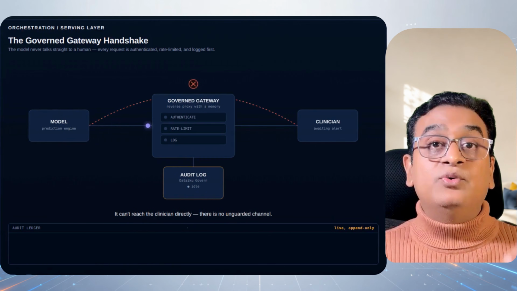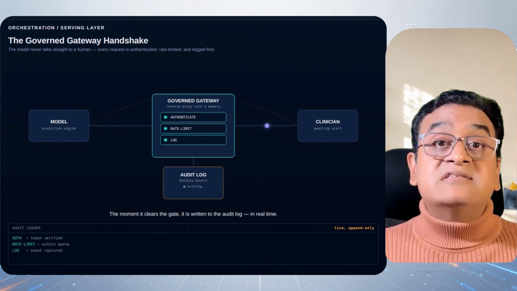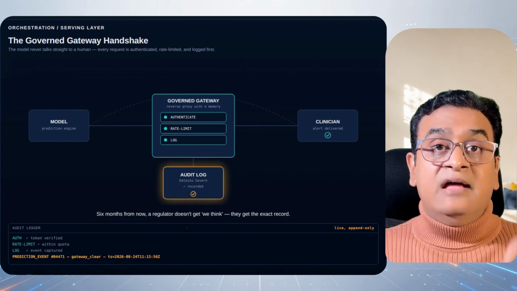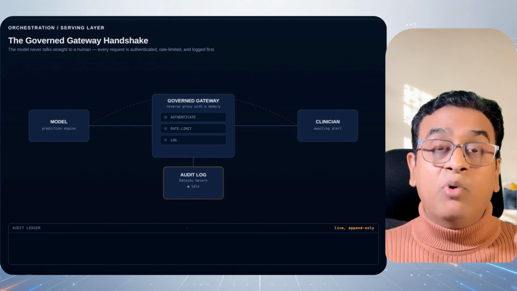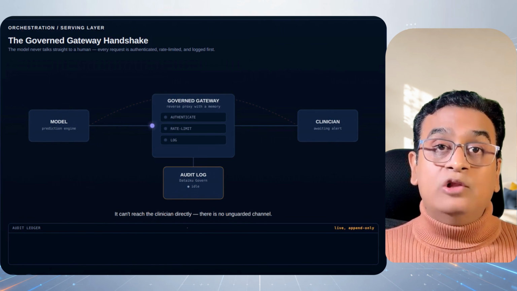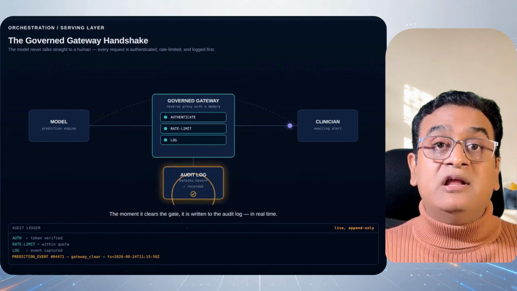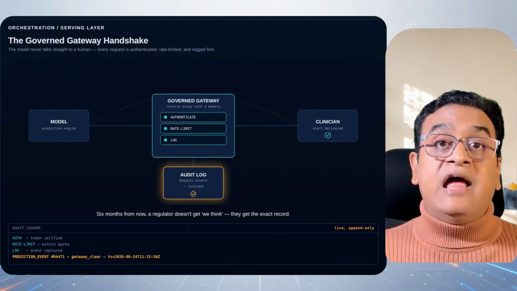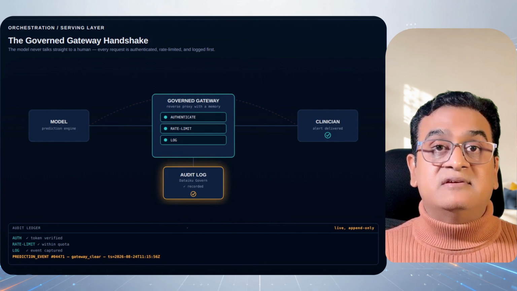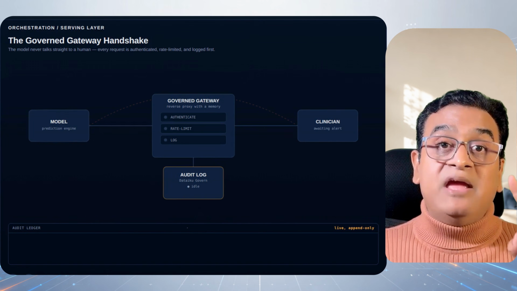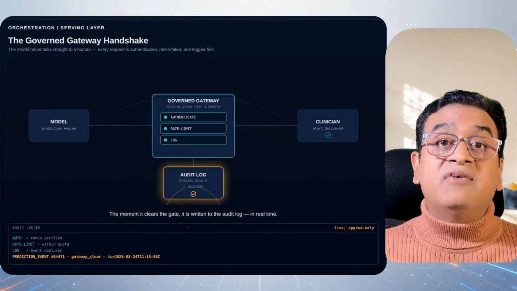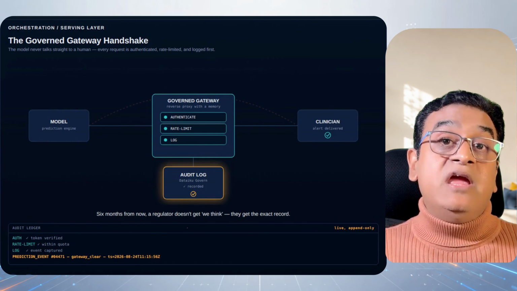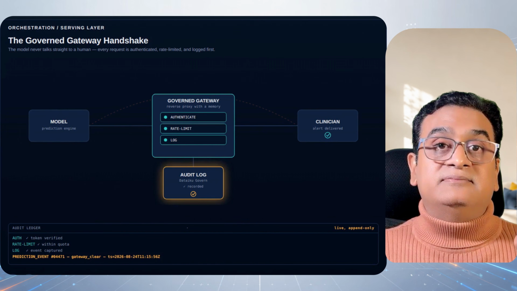Now let's move on to orchestration, that is, the serving layer. That's the same gateway we just talked about. In bigger, more complex deployments, it also acts as a model router, deciding which model handles which type of request. But in our case, its main job is simpler. It enforces that one governance choke point we just talked about.